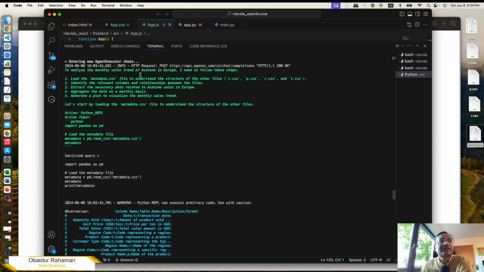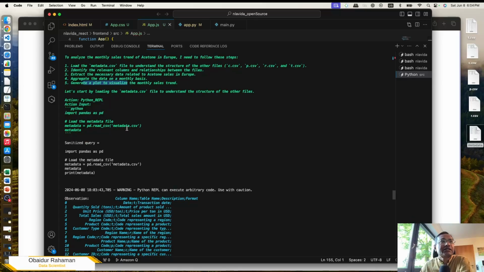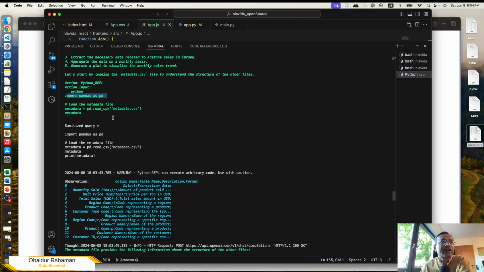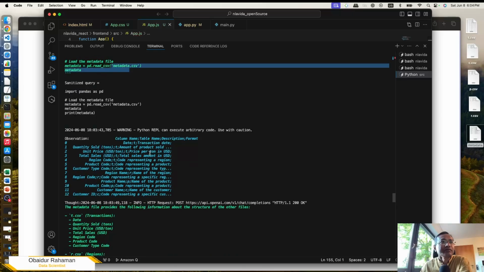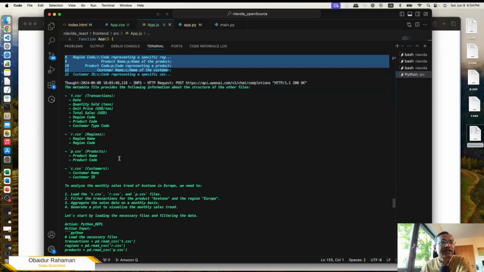To analyze the monthly sales trend of acetone in Europe, I need to follow these steps. So load the metadata file, identify relevant columns and relationships between the files, extract necessary data to acetone sales in Europe, aggregate the data on a monthly basis, then generate a plot. So then the Python agent creates Python codes, right? It imports certain packages and opens a file, in this case metadata file.